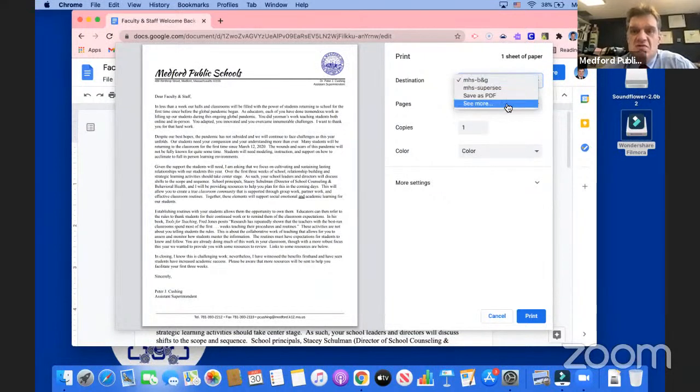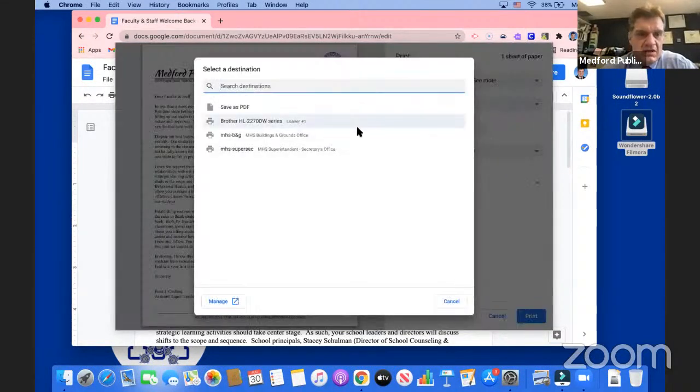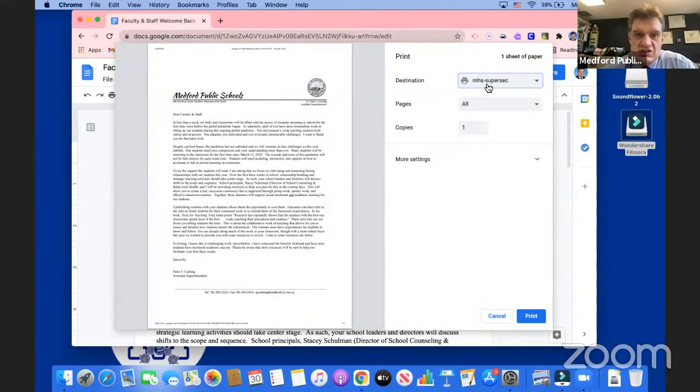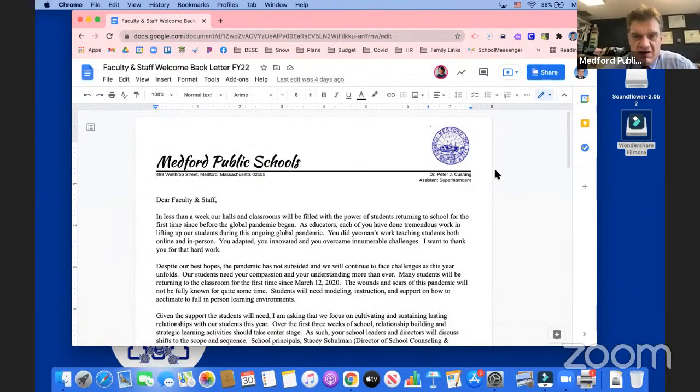What you'll need to do the first time you've loaded a printer is click the See More button. And so you'll click See More, and you'll see that I have Save as PDF, my home printer, MHS Buildings and Grounds, and MHS Superintendent's Secretary's office. So for now, let's just click this one, and you'll notice that it changes up here. And I am now able to print. So if I click print, that will print out there.